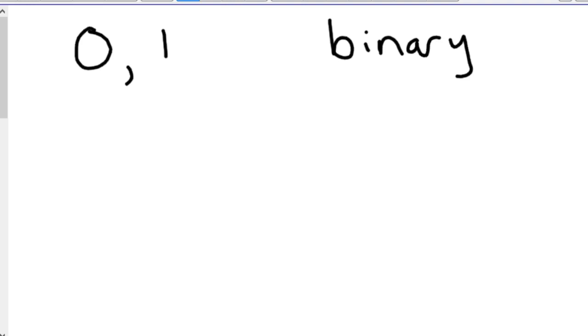But binary has two symbols. You have a 0 or a 1, and that is it. That is all the numbers you can use in a binary system. And so with two symbols, like base 10 has 0 to 9, that's 10 symbols. With binary, we only have two symbols.